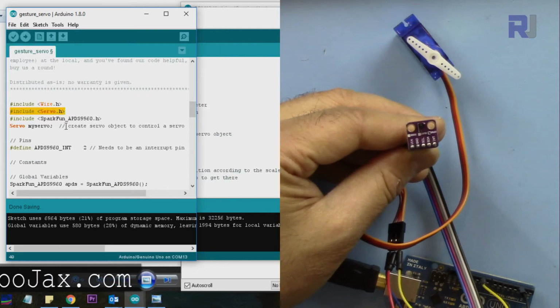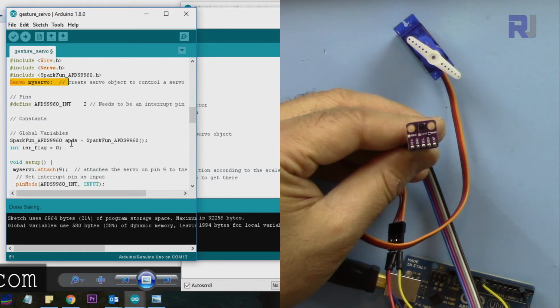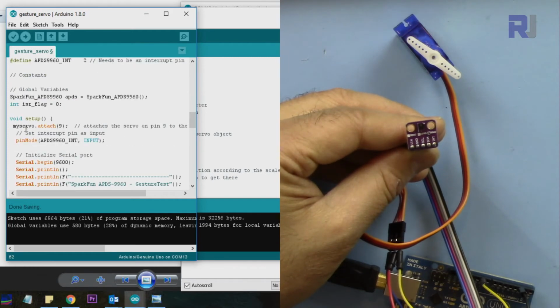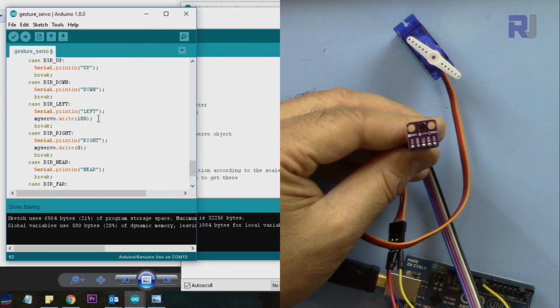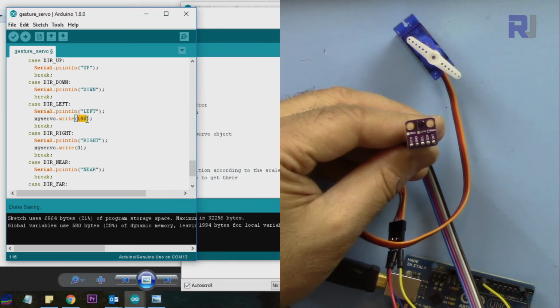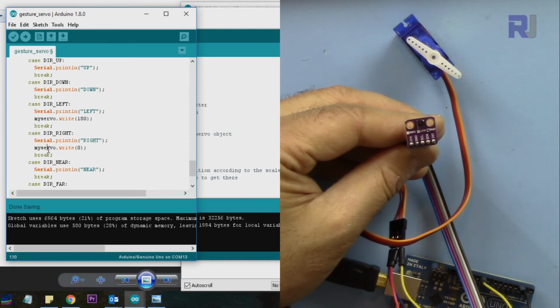I added this line, which is called the object. Then inside the setup, I have set up this line: I've attached pin 9 inside the setup. The next change is here. When it detects left from the serial, I say make the servo 180. When it's right, make my servo 0. So these are the two lines that I've added.